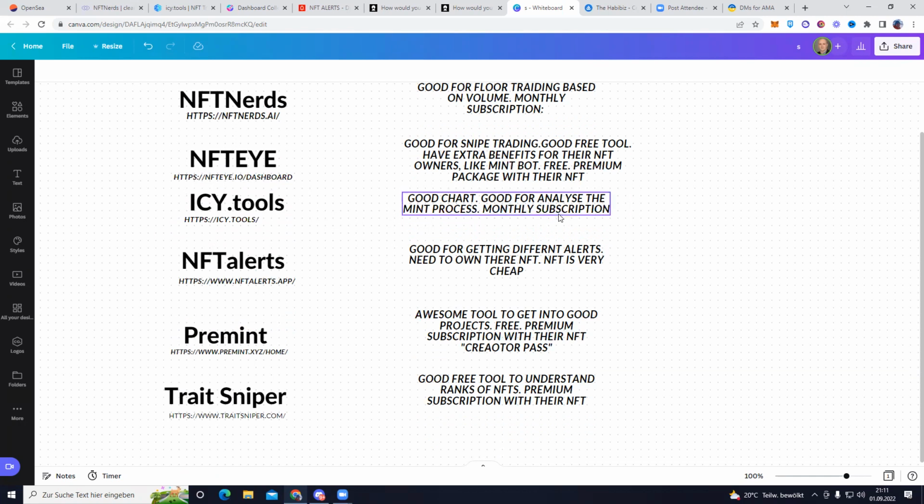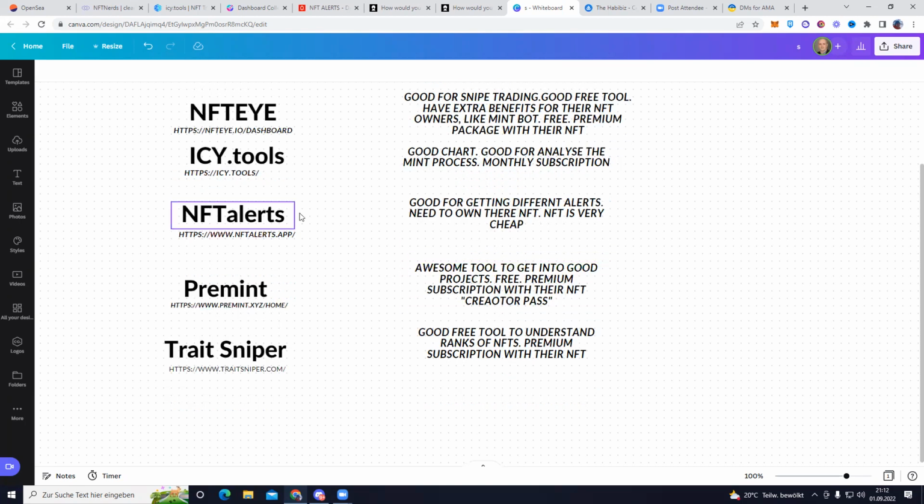Also monthly subscription, not so expensive like NFT Nerds, but yeah, also not bad to have. And the strong side of them, you can really analyze a mint process from a project, so you can understand how many people mint this, how fast the mint goes, and how many unique minters.